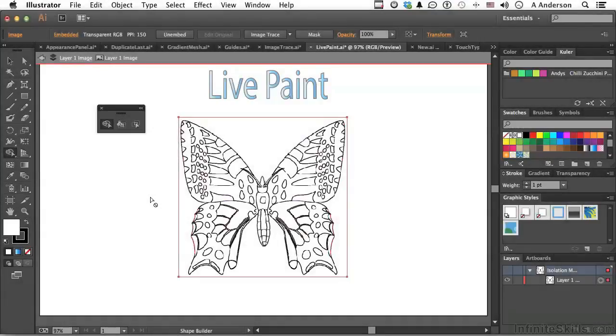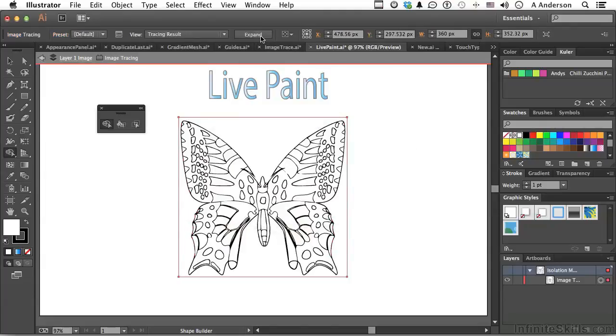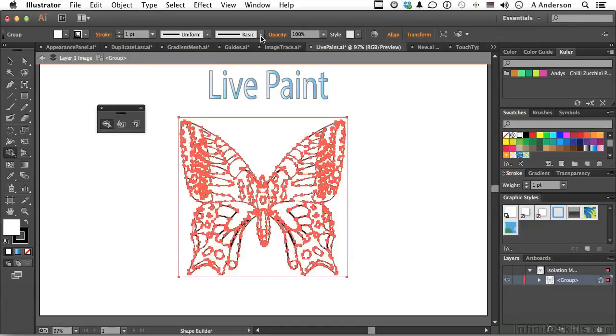My number 10 is something called Live Paint, and it kind of goes with Live Trace, or what used to be called Live Trace. It's now Image Trace. Basically, I have a photograph here of a sketch. I click Image Trace up here to turn it into a vector. I expand it out. Now it's a vector. Again, we'll get into this later. Here's the Live Paint bucket.